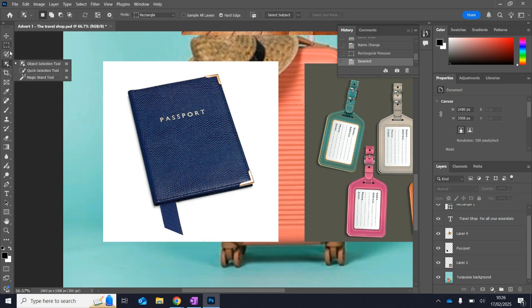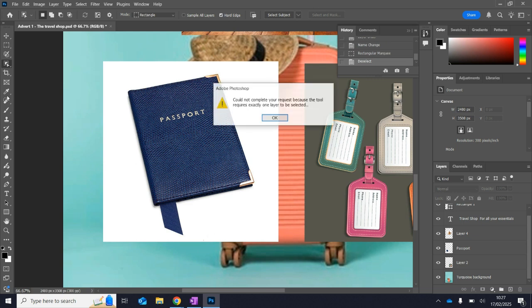So we come down to the fourth one down, our object selection tool. So we've got the object selection tool, and this is quite clever at looking for items or objects within an image. So we can move over to here.